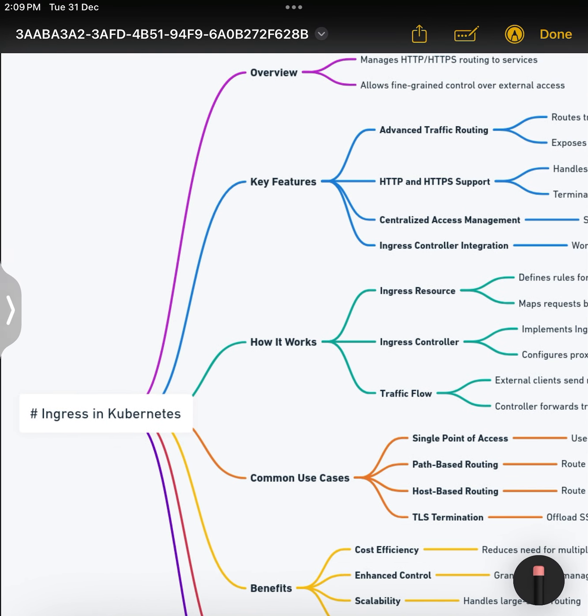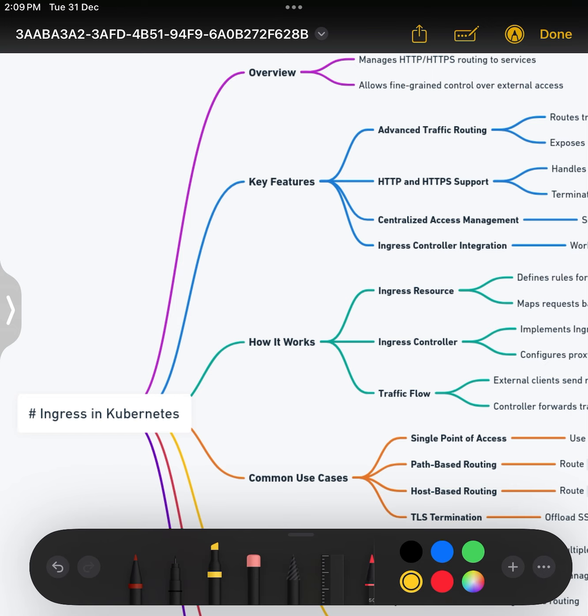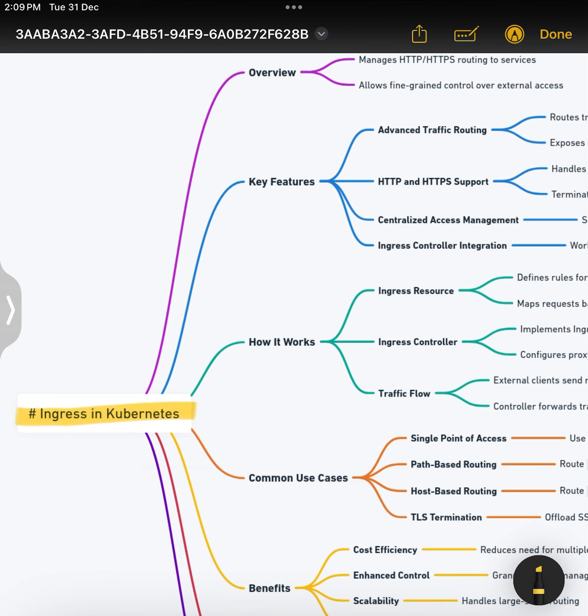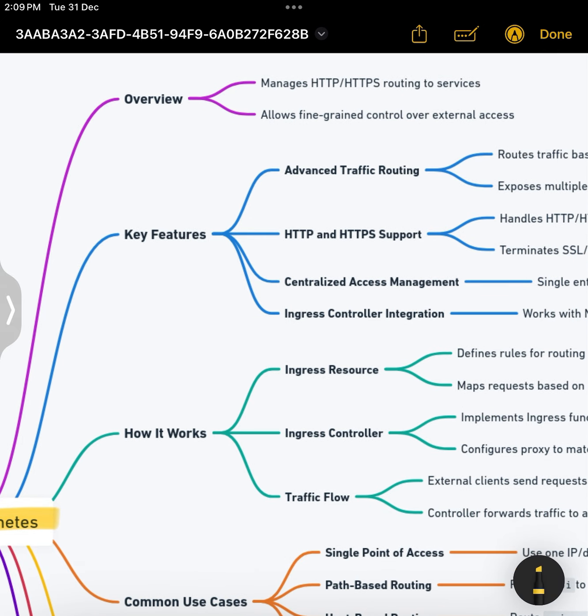Ingress. Ingress is a Kubernetes resource that provides HTTP and HTTPS routing to services within a cluster. Unlike service types like NodePort or LoadBalancer, which expose services directly, Ingress allows for fine-grained control over external access, enabling routing rules, SSL termination, and host-based routing.